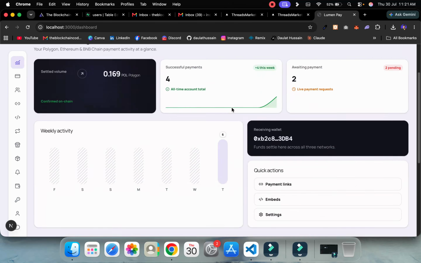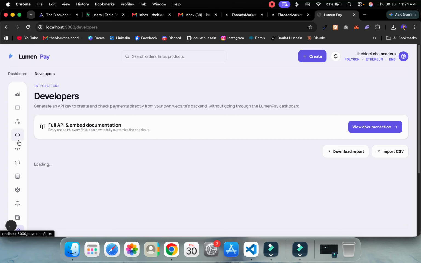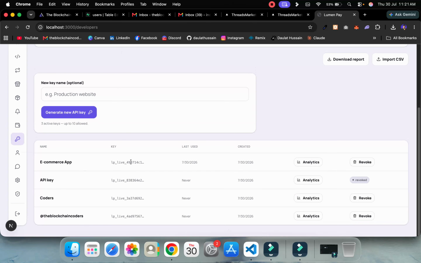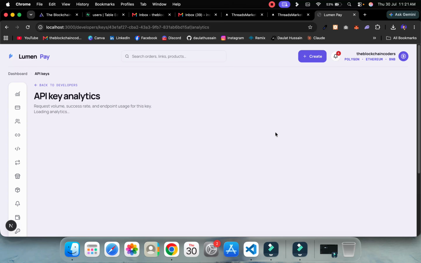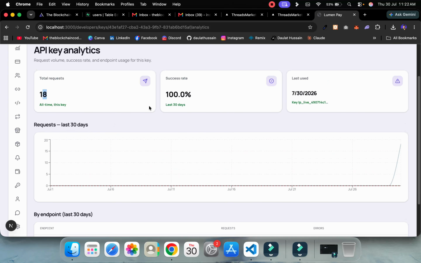Perfect. So I hope you have understood all the features we have provided, how the API integration will work, how you can take the payment from your e-commerce website, and how you can configure that. So this is the one in which we have taken the payment. I click on this analytics part, and I can get the details. Currently you will find that all the tracking of the API calls is happening. So we have made a total of 18 requests. Success rate is 100%.